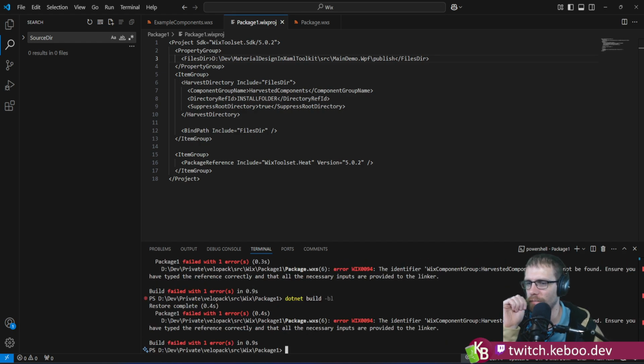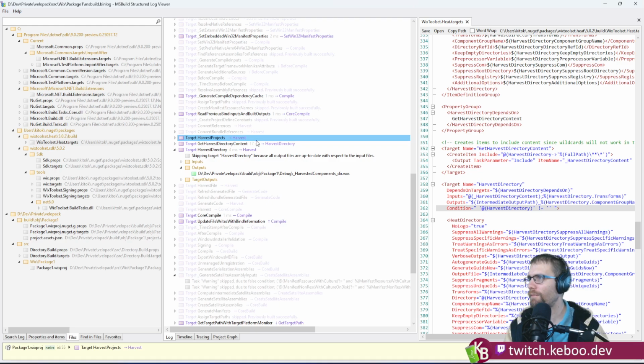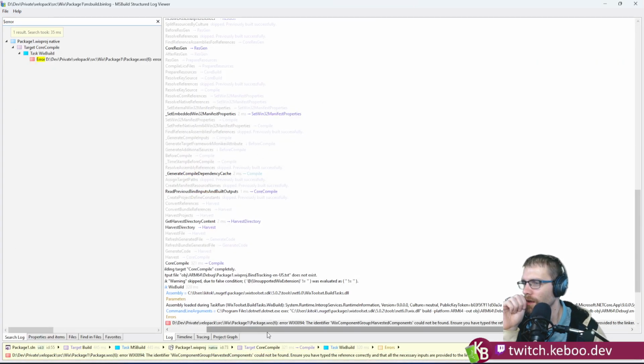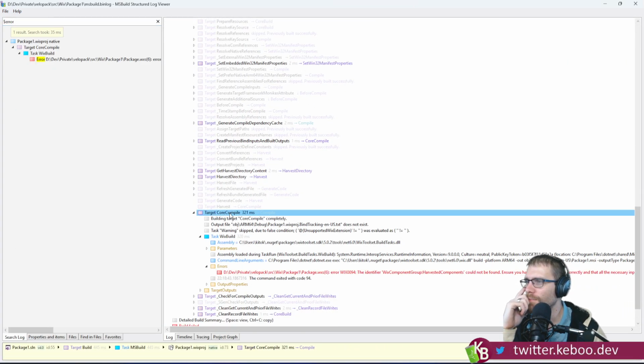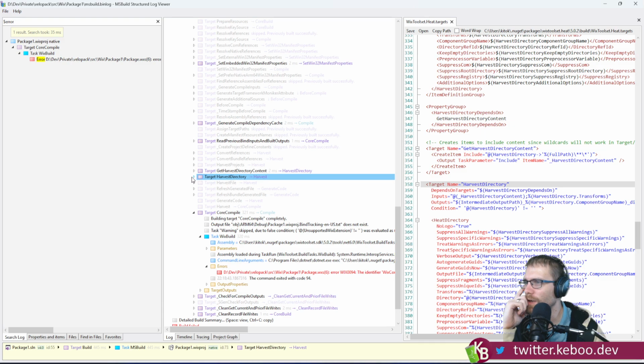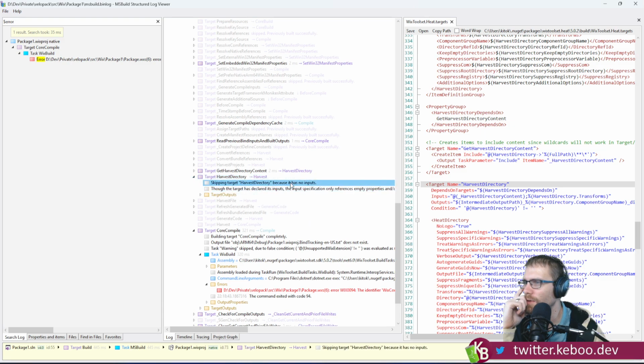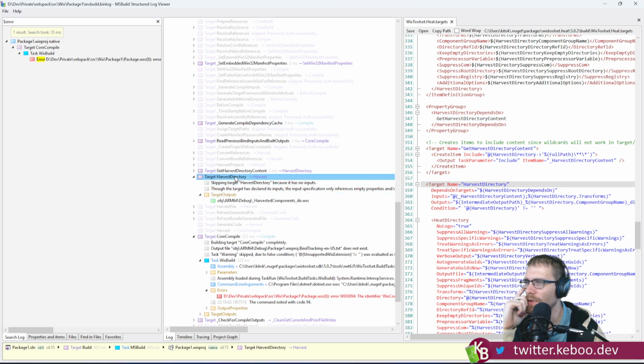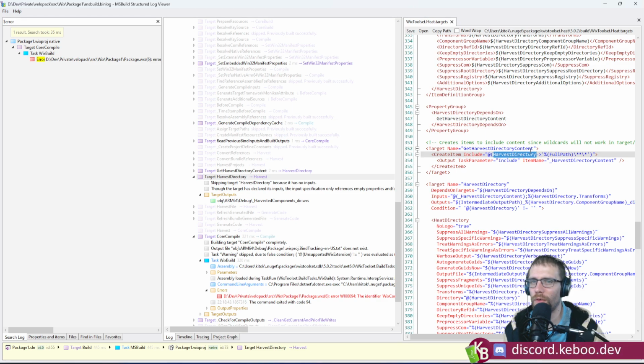Give me the bin log. And I want to go F5. I want to see the failure here. Core compile harvest directory, right? So how does it know? Because it has no inputs, right? So what do you... harvest directory content is the harvest directory full path.